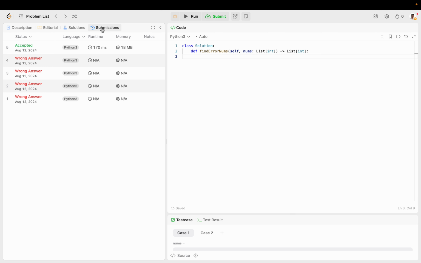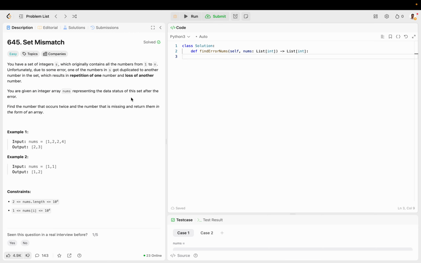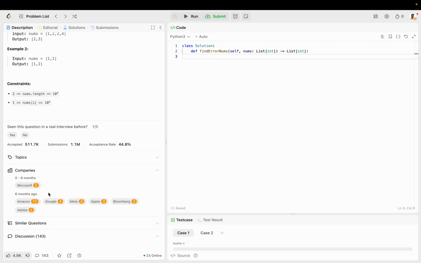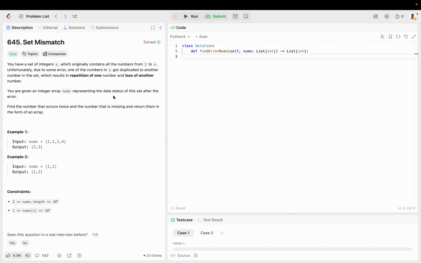Today let's go over an easy question that I solved over half a year ago. This one is called set mismatch. It is not a premium question and looks like a few famous companies are asking this question. So with that being said, let's go over it.